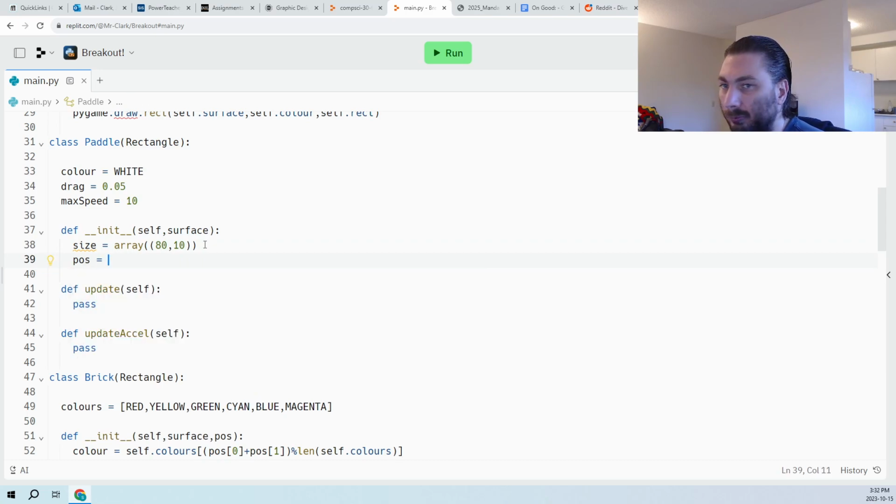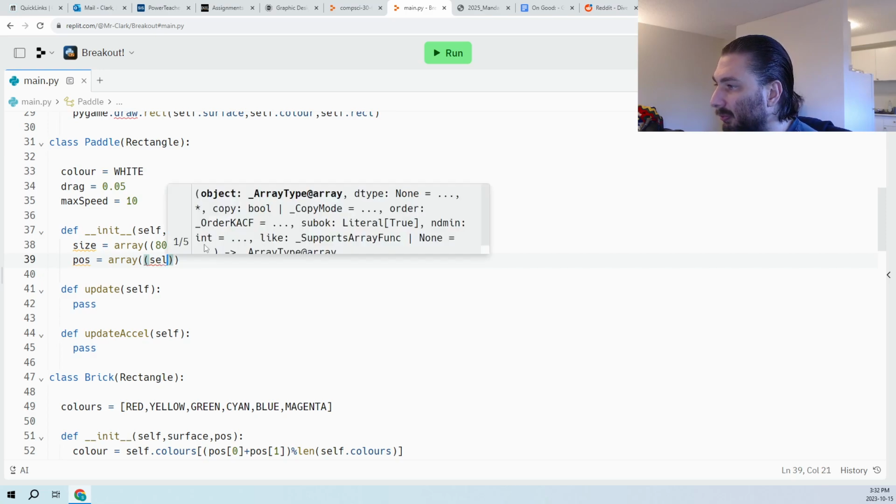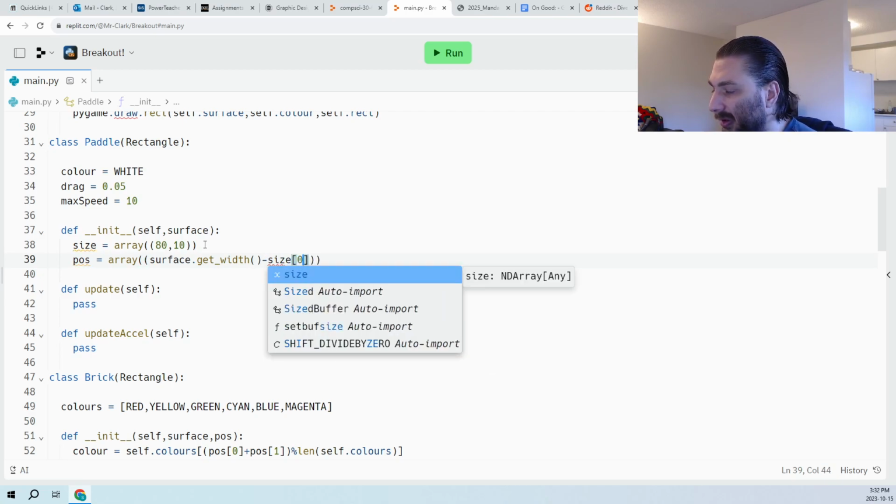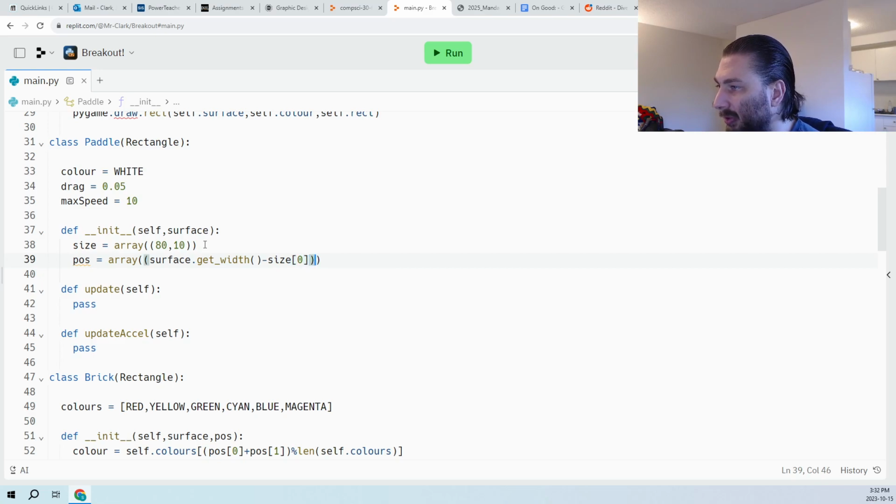We need to get its position. What I'm going to do is we're going to start the paddle always right in the middle of the screen. So once again, we make this a vector. We're going to get the surface, get its width, and then we're going to subtract the size of our paddle and then divide that by 2, and that will be a way to make sure that it is centered in the X direction.